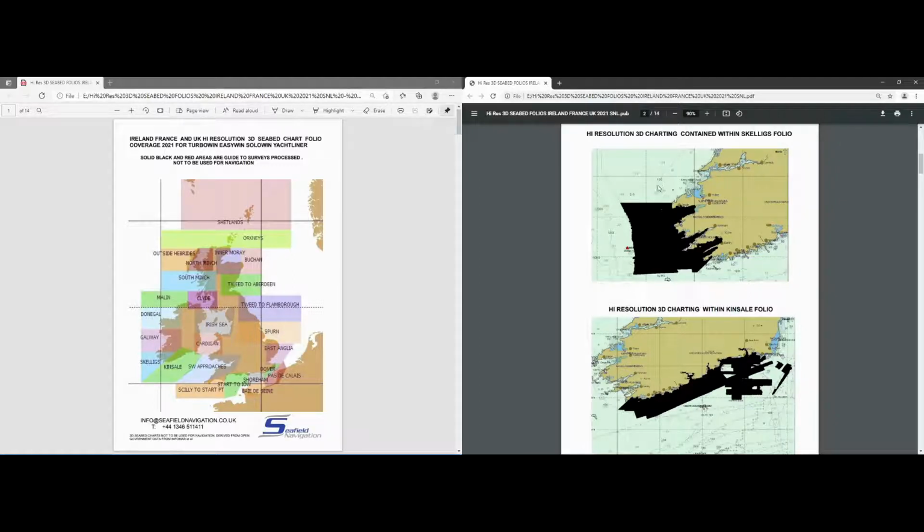On the right hand images, the black and red areas are the processed survey areas, with soundings within those areas to within every boat length. Outside the black and red areas, we use an infill with a lower density set of soundings so that you've got a seamless product.